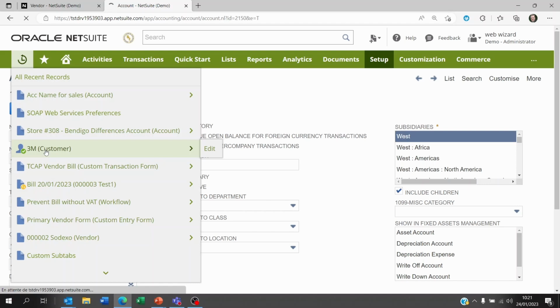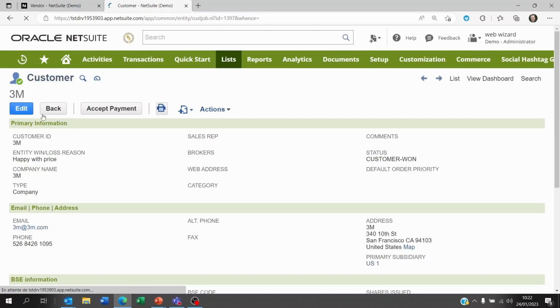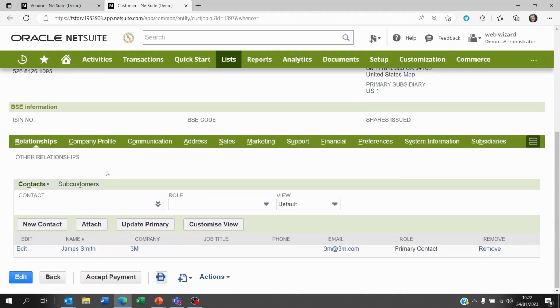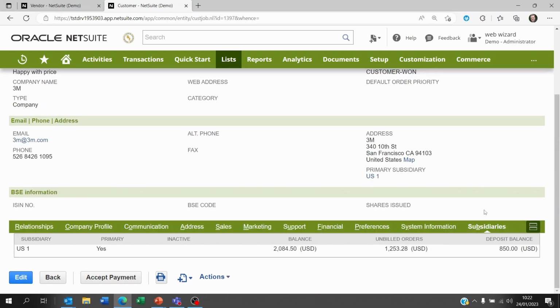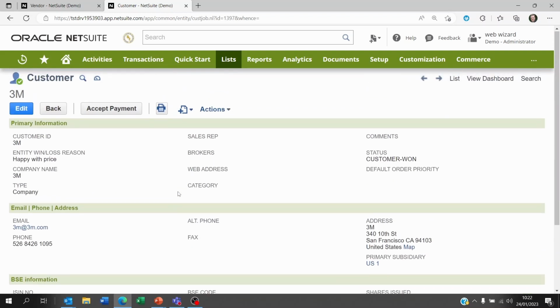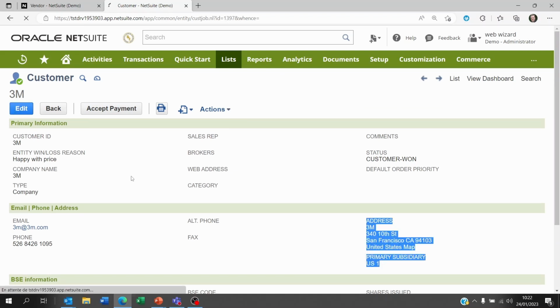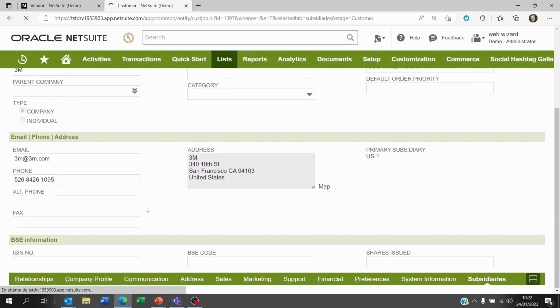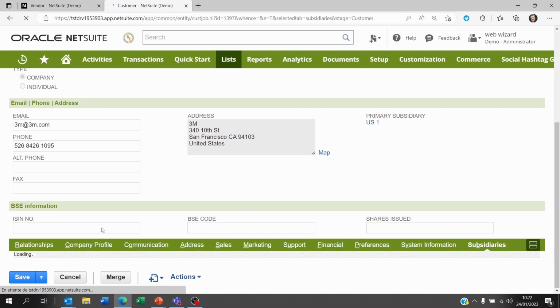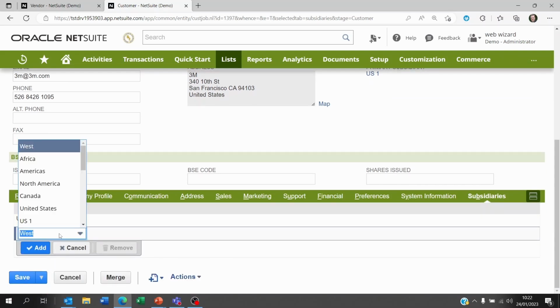Anyway, I'm going to show you what the allow multi-subsidiary preference did on the setup company. When we are on the customer record, if you scroll down, you will see there is a subsidiary subtab now. So this customer could be shared to multiple subsidiaries. If I edit this and scroll down to the subsidiary section, I can add multiple other subsidiaries to it.